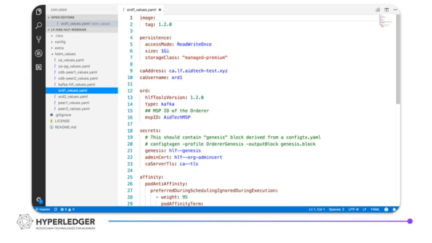The important things to note are the CA address, which is the domain name of the CA with which we enroll the orderer, and the CA username of the orderer itself, which in this case is ord1. We also auto-generate a one-time password to register with the CA, which we will look at very soon. Then we define some configuration to specify what version of the Fabric CA client we install on the orderer. In this case, we also install the Fabric CA client version 1.2.0.